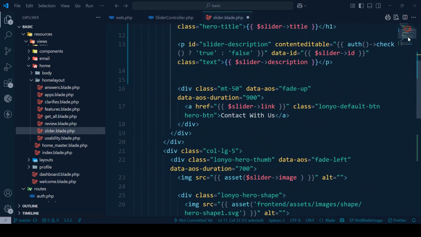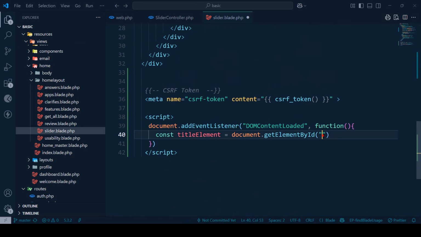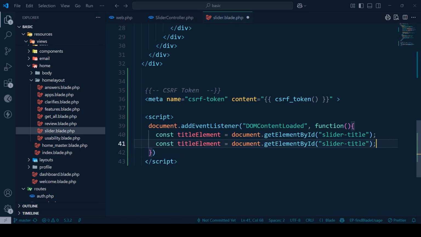I copy it. Now here I want to take it. That will be by this document, there is getElementById. I want to access our slider title. Great. And also I want to do the same thing. Better I copy it, and here I paste it. I take another one that will be descriptionElement.